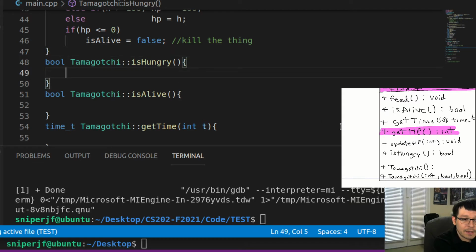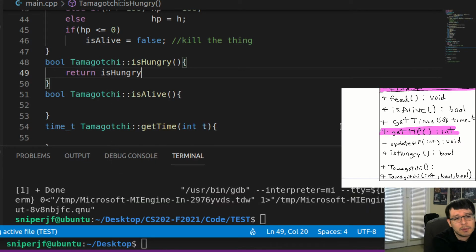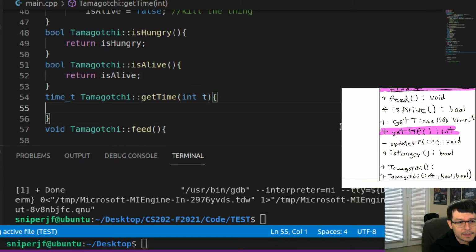Okay, is hungry? That one you don't need to do any sort of real testing, because it's just going to return the value. So literally just do return is hungry. This is an example of a function that I actually would write in the class definition, but I'm trying to show you both examples. Same thing with this one, is alive. And then get time is just going to return the time variable.